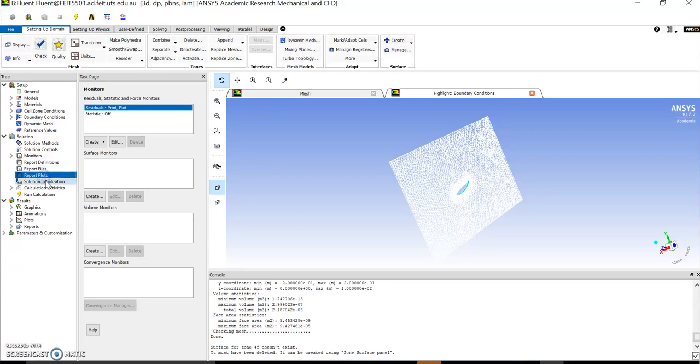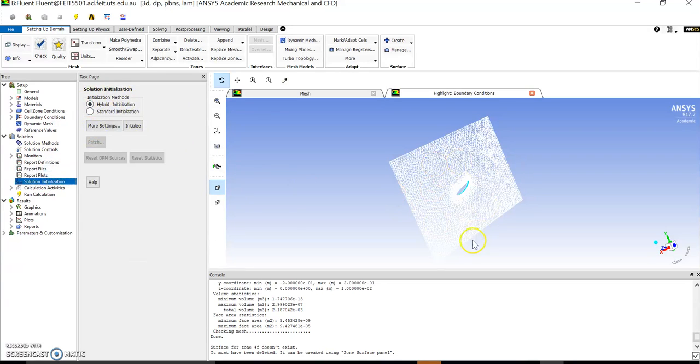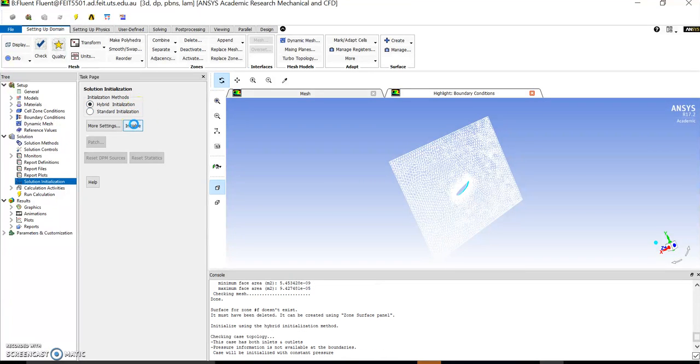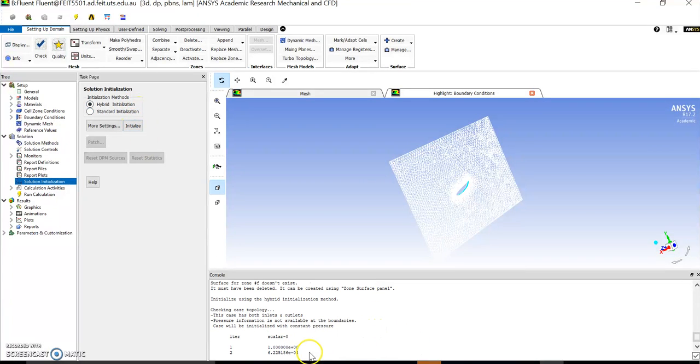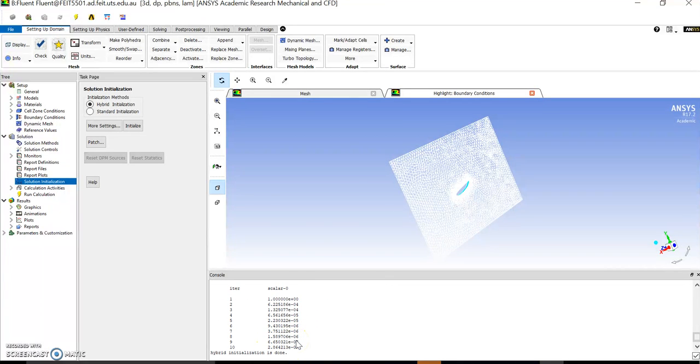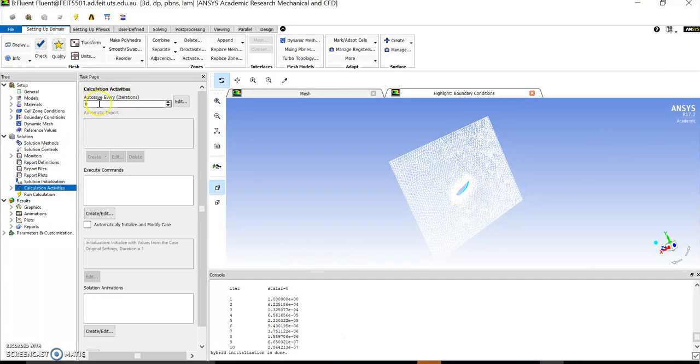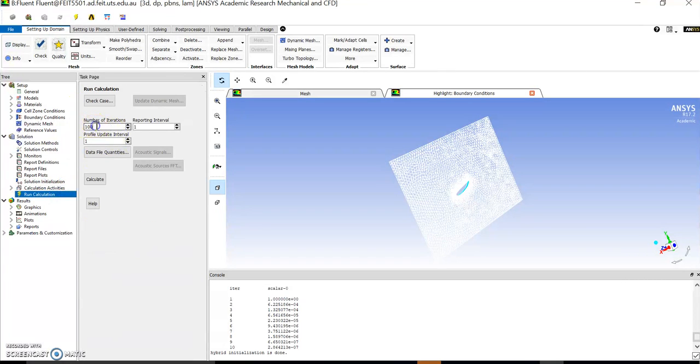You don't need to change all of this in the solution initialization. When we use a complex asymmetric model or tetrahedral elements, we usually use hybrid initialization. So click on initialize, and you can see it's initializing, checking the topology. So it's done. In calculation activities, if you want to save after 10-15 iterations, you can put it here. Go to run calculation. Maybe we will run this problem for 100 iterations. So click on calculate.